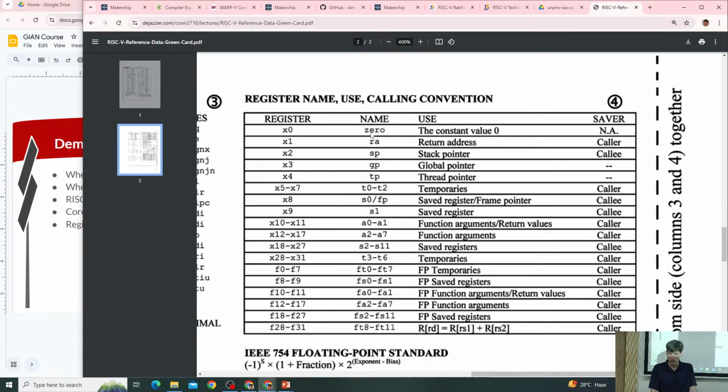You have other registers. The X0 register is a special register. It's hard-coded to a value of 0. It cannot be written. Return address, so when you call a function, that function needs to be able to return to the caller. So when that call happens, you need to place the program counter of the caller into this RA register, return address, so that the called function knows where to return to. Some of these others we'll talk about as we go.